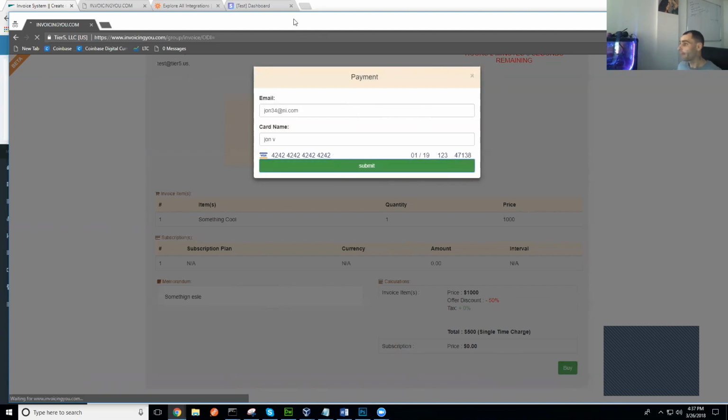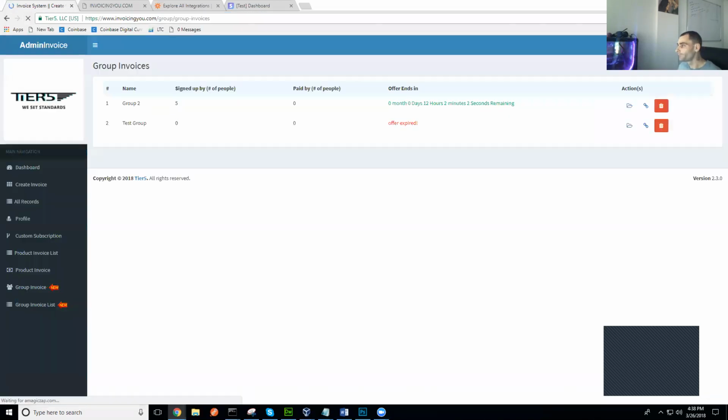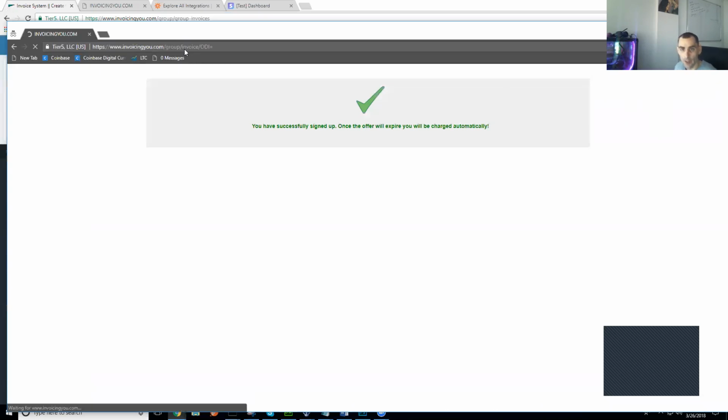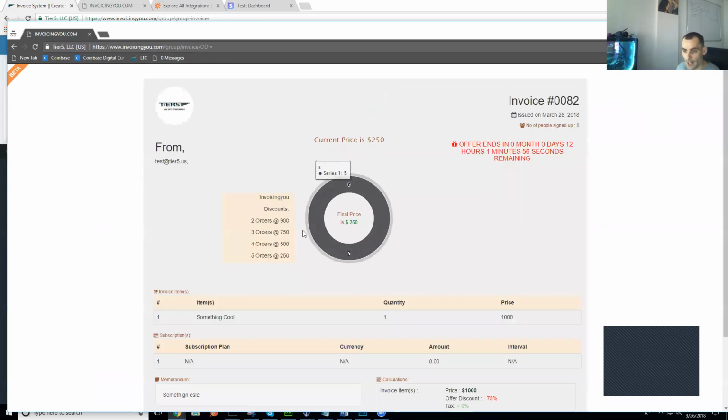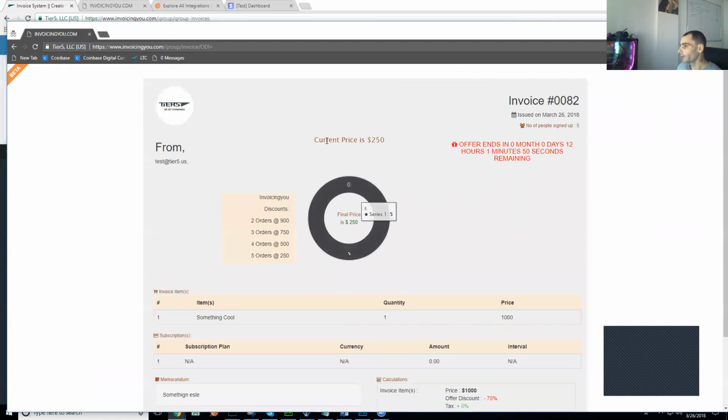So let's go ahead and have him buy, and that's how many people we were wanting. We were wanting those 5 people. So there's that 5th guy. And if we come over here, we can see that the price is now dropped down to $250. It's our lowest price. So everyone will only get charged $250 from now on.